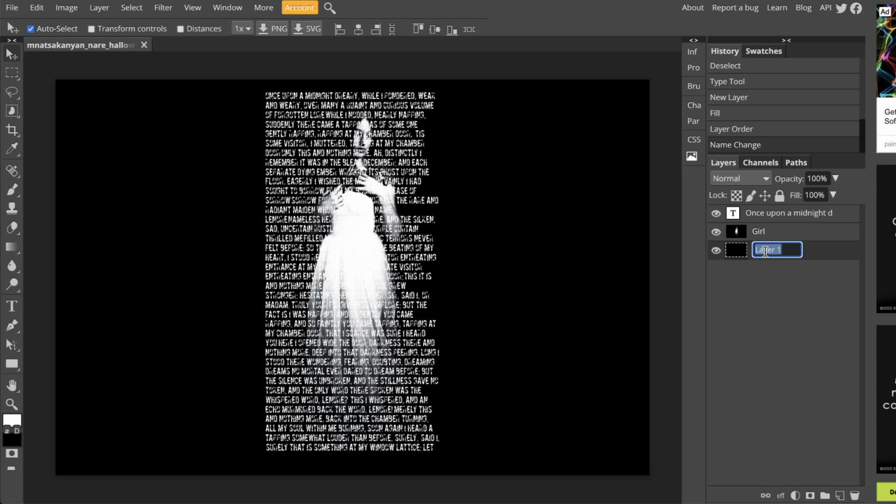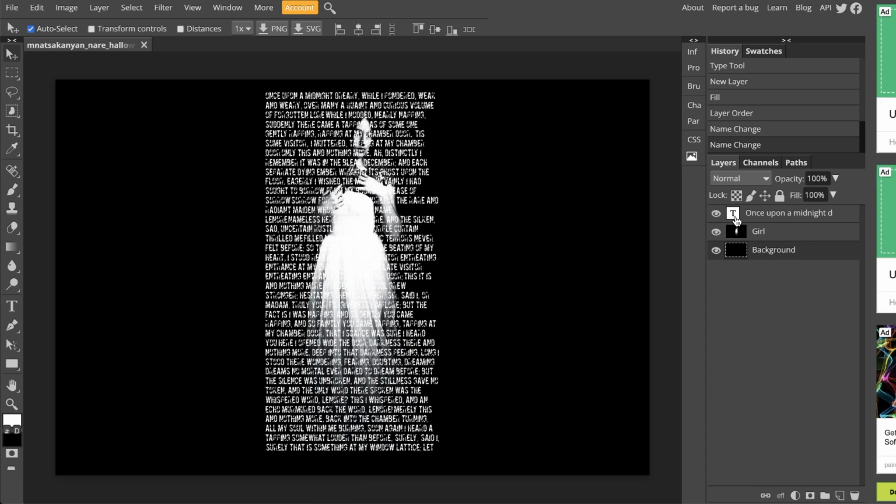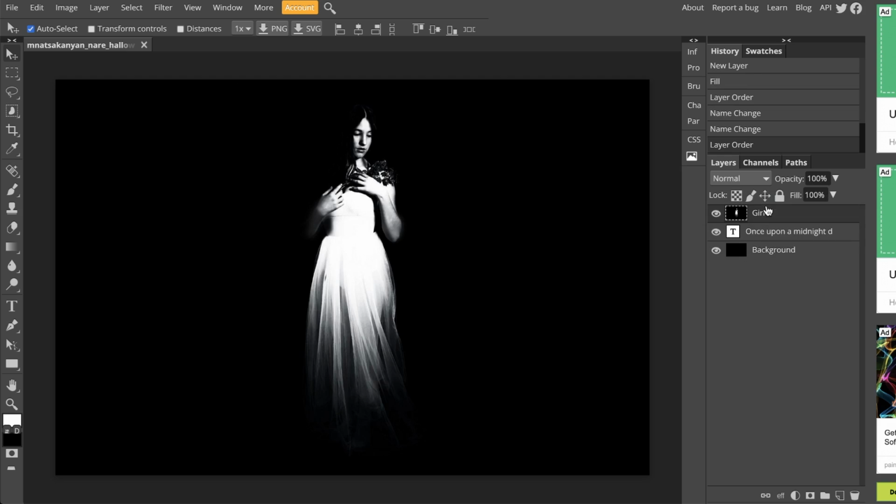And then this one is going to be called background. I don't really have to name the text. I can just leave that as a default. We know that it is a text layer because it has this little T preview on the left side of it. Now to apply our clipping mask, what we're going to do is move this girl layer on top of the text layer. So I'm just going to click and drag it and put it all the way on top like so, so it covers everything up.